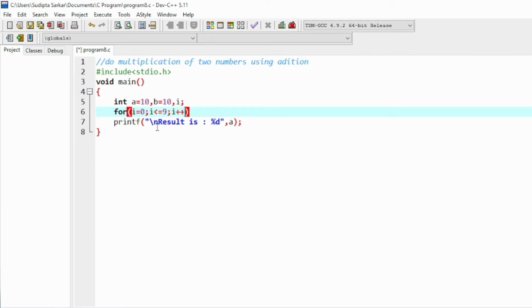Then again the condition will be checked: i, meaning 1, is less than or equal to 9, so yes it is. Then again the statement will be performed in the for loop, and again i's value will be incremented by 1. That is, the last value was 1, now the present value will be 2. Is 2 less than or equal to 9? Yes. And then again the statement will be done. So till the time i's value is greater than 9, the loop will continue, and then it will be stopped.